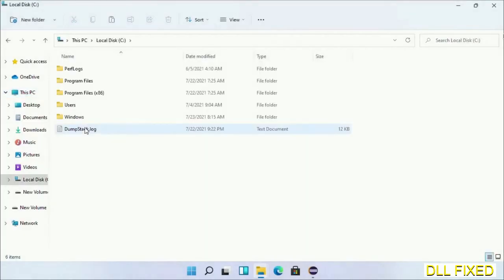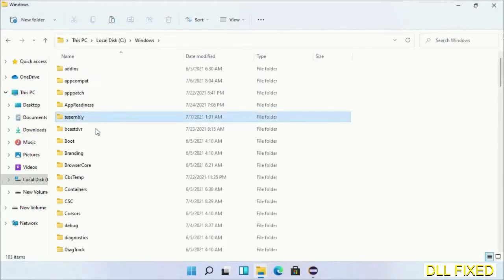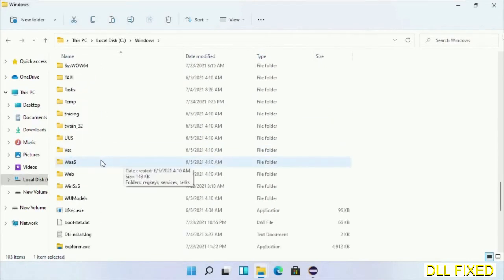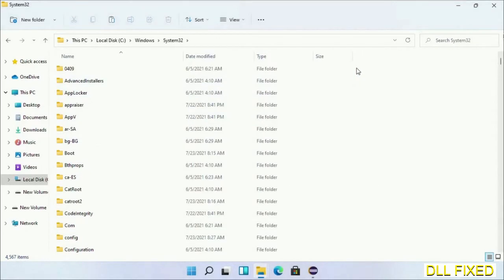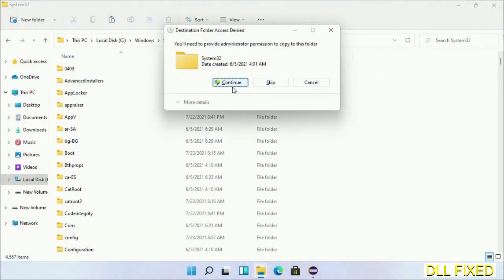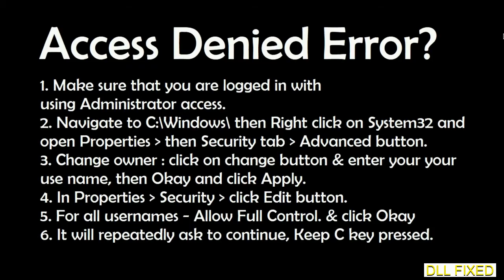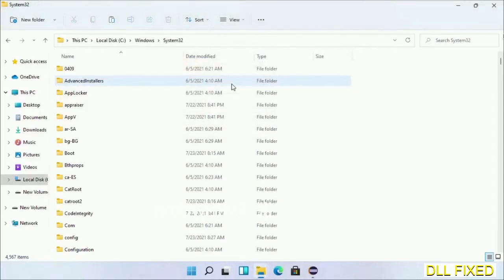Now open C drive, then open the Windows folder. Now scroll down in the directory. We have to open the System32 folder here. Now right click in the blank space and select paste. Click continue to paste it. If you face an access denied issue, then you can follow the screen to fix that.